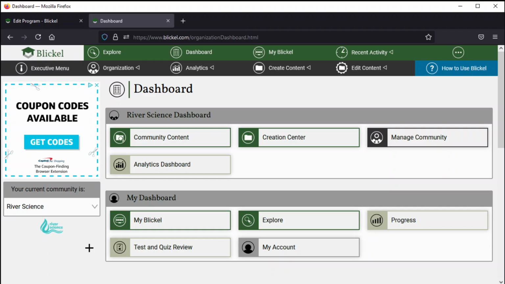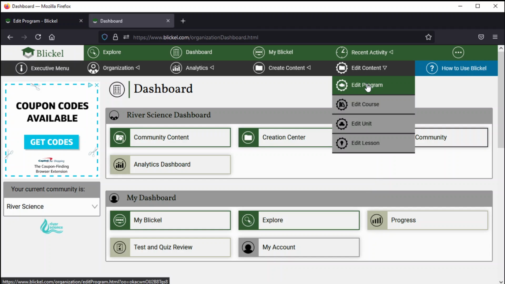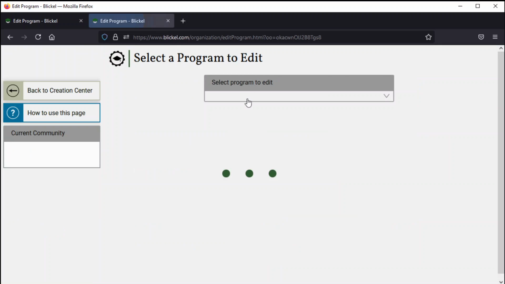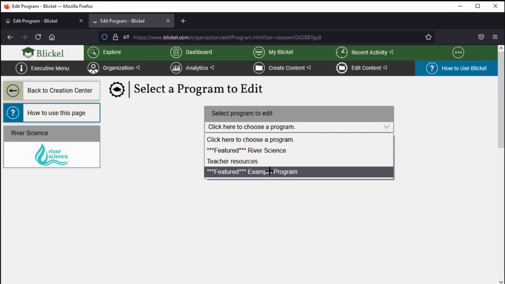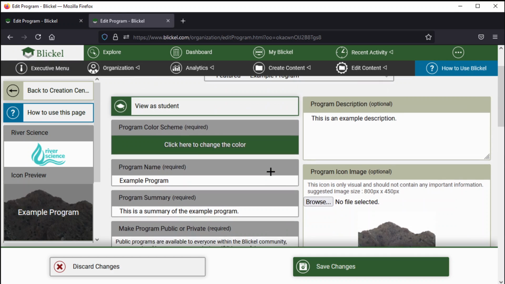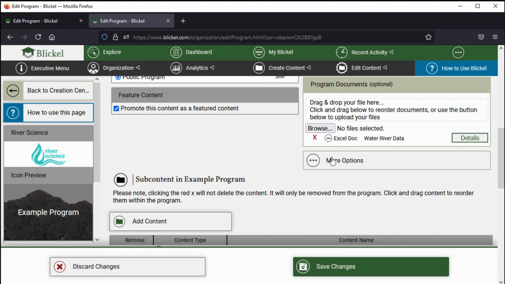Let's talk briefly about how to delete content that we no longer need. In order to delete content, whether it be a program, course, unit, or lesson, first we need to go to that content. So for example, let's go to the program and click on it. Now, if you would like to delete it, that option can be found under the More Options button. You can click there and delete the program.